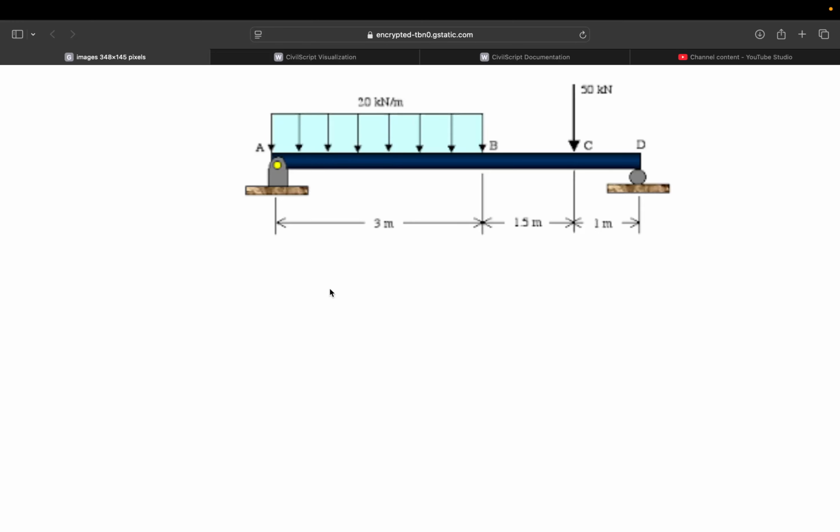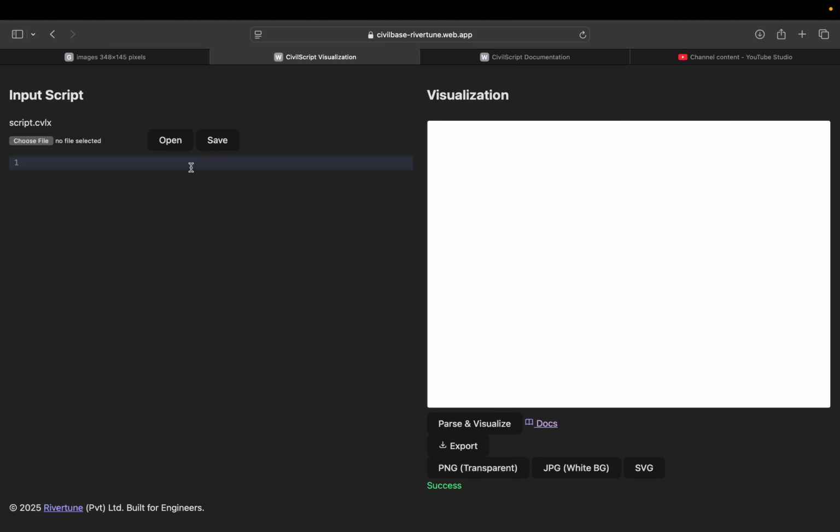Anywho, so we have a 5.5 meter long beam. Cool, 5.5 meter long beam. We have a uniformly distributed load from point A to point B. A 50 kilonewton load at point C. A pin support at A. Roller support at D. At 3 meters from A we have point B. 4.5 meters from A we have C, and at the end we have point D. So we're going to get started on this.